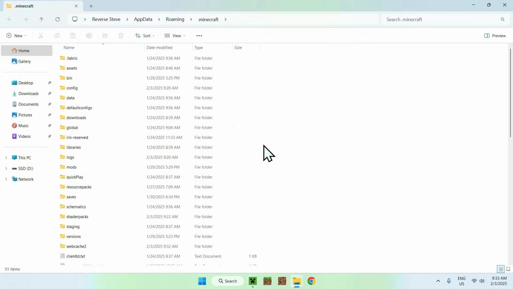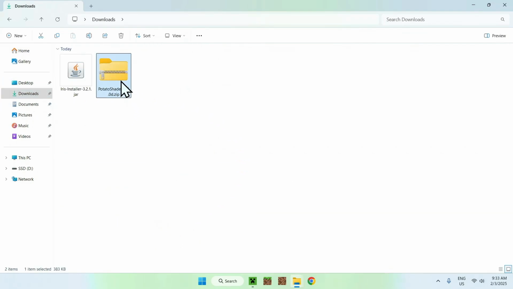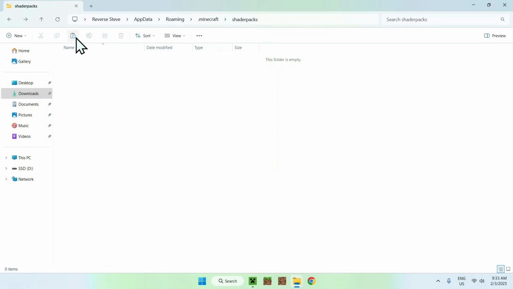And once we're here, we can select shader packs, we can double click shader packs, and we can go to our downloads folder, we can select and copy potato shaders, and we can go back to the previous folder using the top left arrow to click paste. And here we have pasted potato shaders in the .minecraft shader packs folder. You want to see something that looks like this.